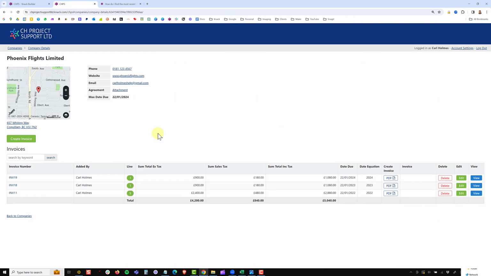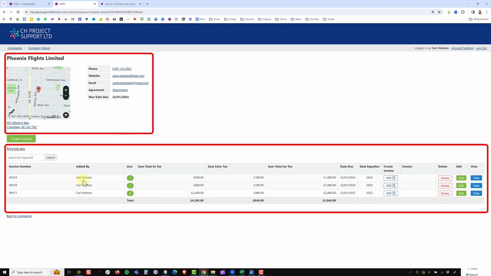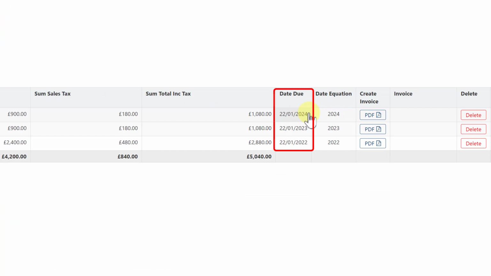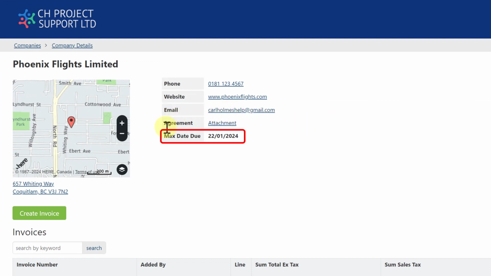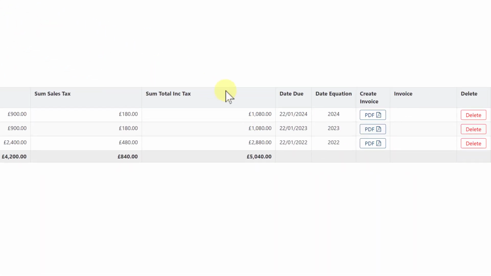In my test application, I've got some company details and 3 invoices. And you can see here there's a date due. What I want to do is pull through from the related line items the most recent date. So I have 2022, 2023 and 2024. And as you can see in the details section at the top here for the company, I have my maximum date, which is the 22nd of January 2024. So it's pulling through this date from the related details.